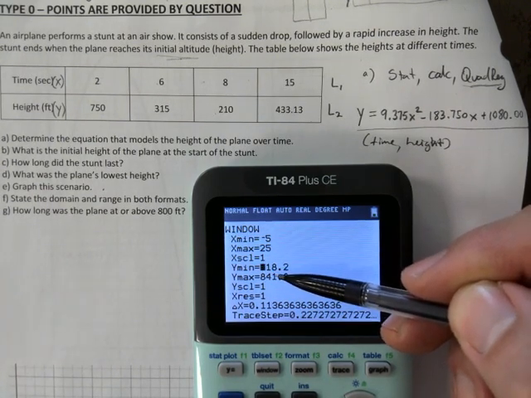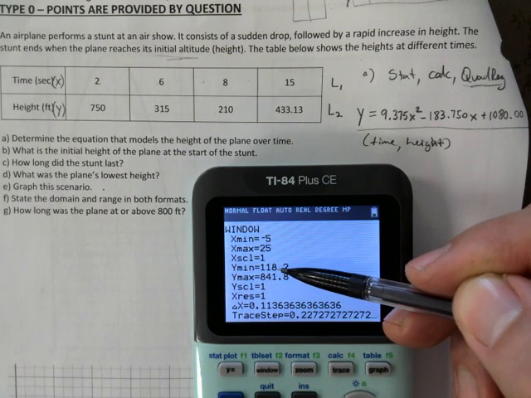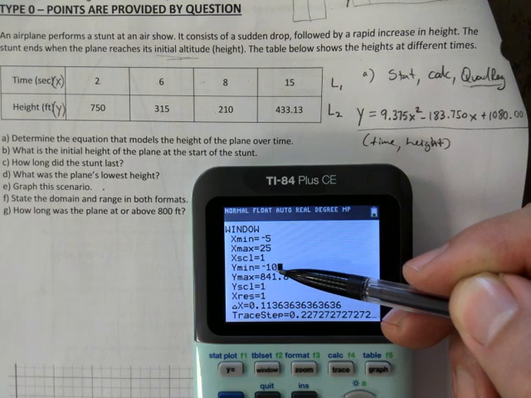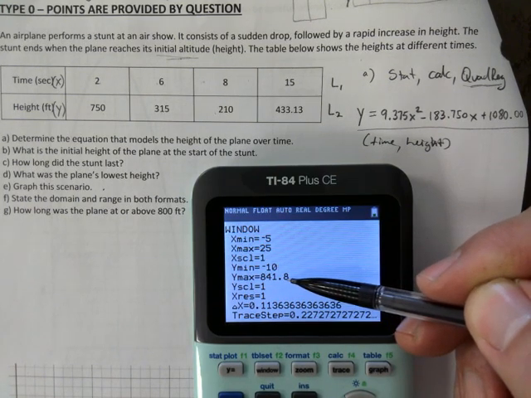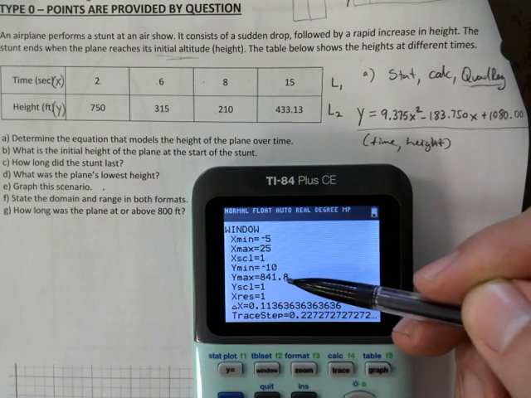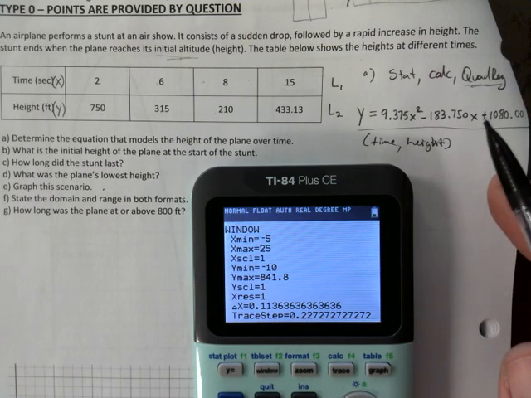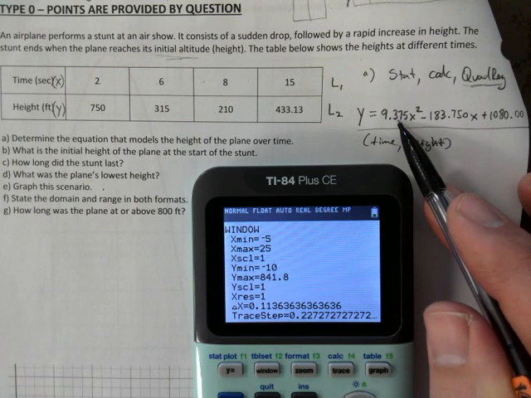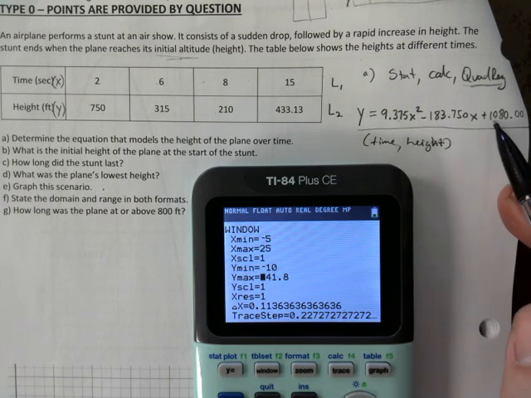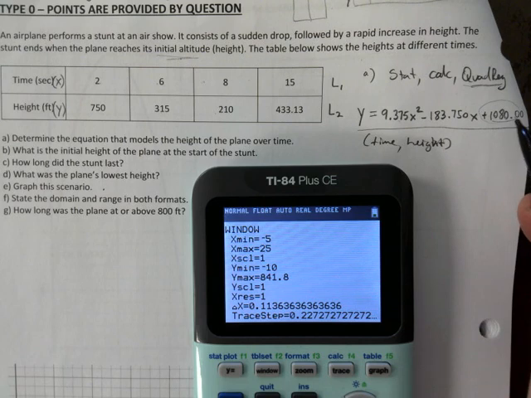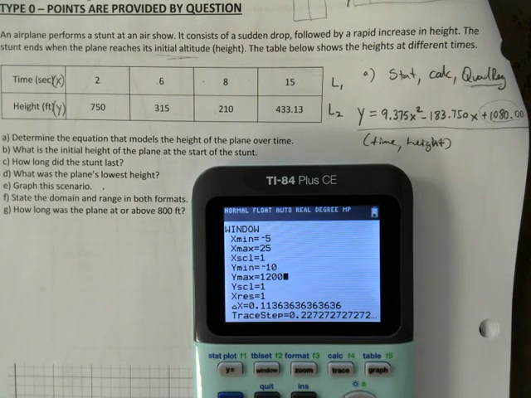Y min, I usually want to see my x-axis, so I'm going to go -10, something like that. Y max, I should probably be, just think with me here, okay? This is pointing up first and foremost. This is my initial height, right? 1080. So I would want my Y max to be probably in the 1200s or 1100s or something like that.